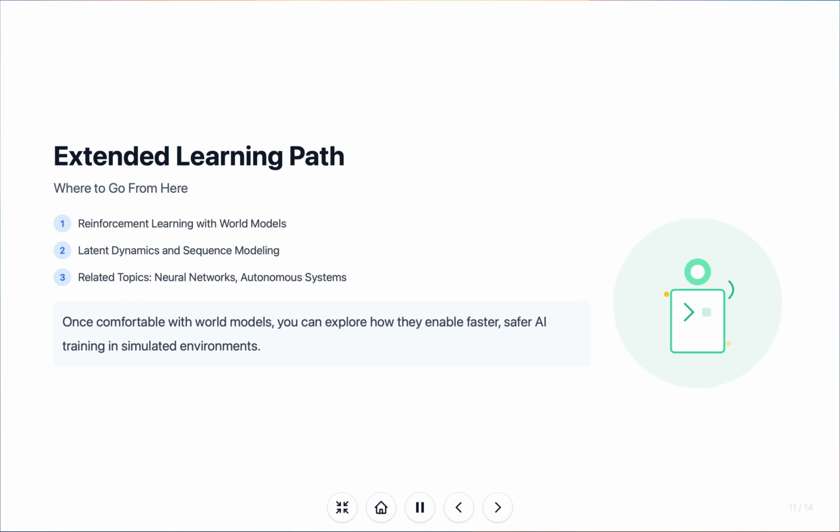Now that you understand world models, where should you go next? If you're curious about how AI trains in virtual worlds, explore reinforcement learning with world models. It's a powerful combo that speeds up learning. For a deeper dive, look into latent dynamics and sequence modeling, which explains how neural networks predict transitions in compressed spaces. You'll also benefit from studying related areas like neural networks, the engines behind these models, and autonomous systems, which apply them in real life.